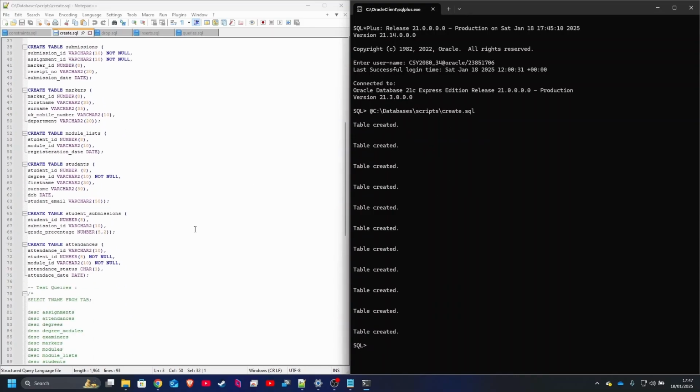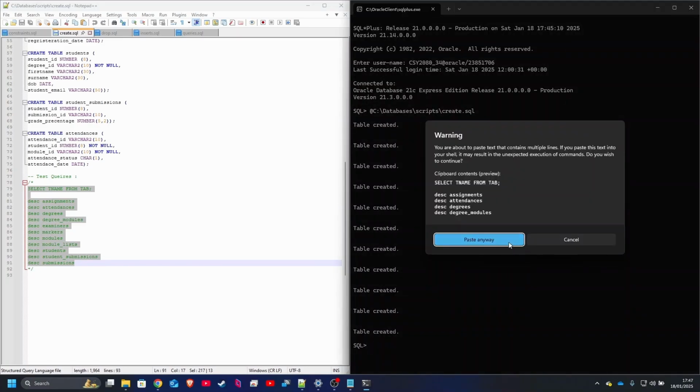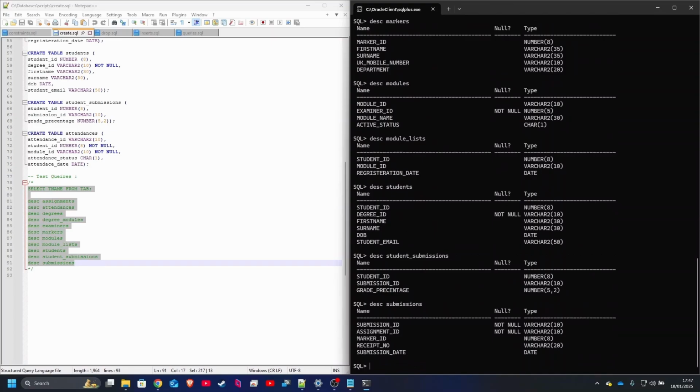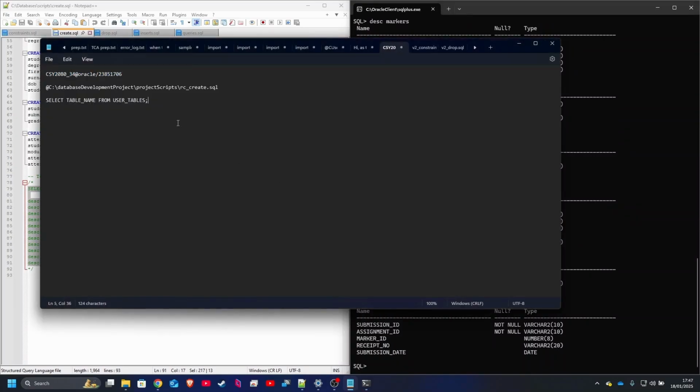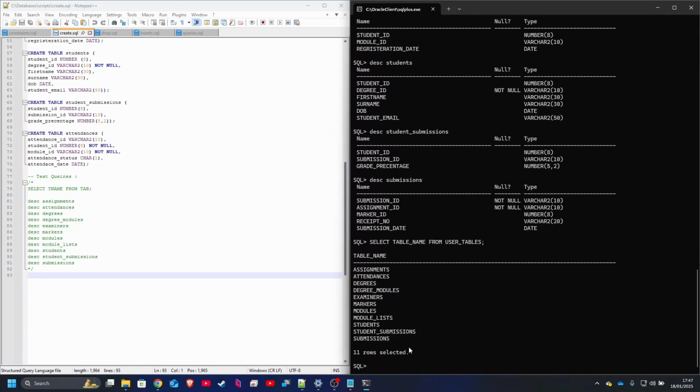There we are, tables created, no problems, no issues. Time to test the case. And there are all our tables in the database. One more test. And there are all our table names, 11.